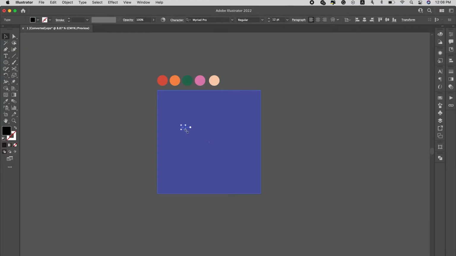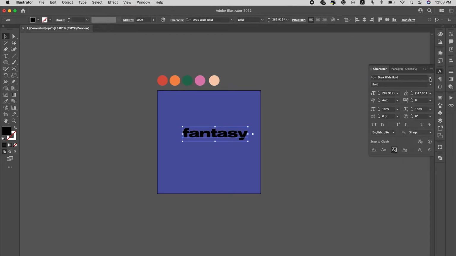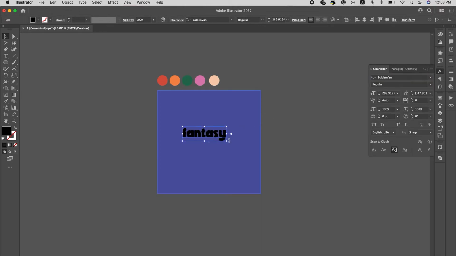For this, we're going to inflate the entire text. So now we're going to change the font to Dark White, I think. Or maybe another one. Okay, this has a more fun version to it.